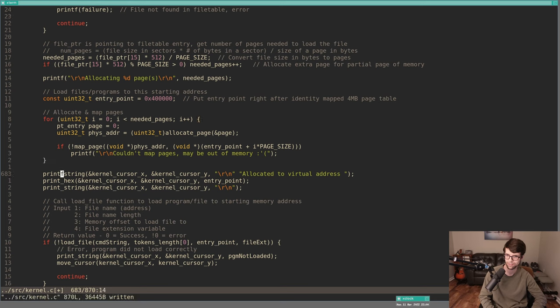And we allocate to that address. That'll be another percent D, no, hex percent X. And then slash R slash N.